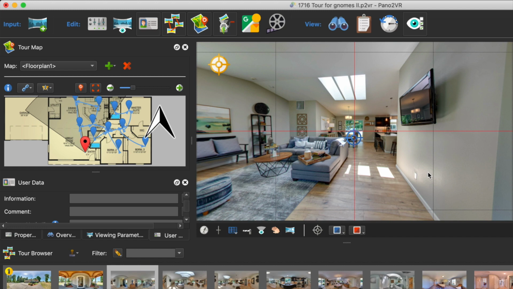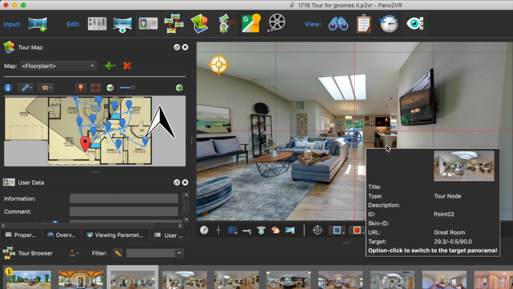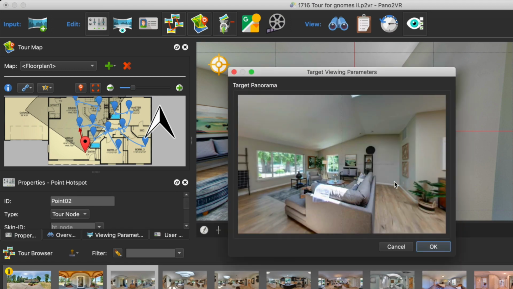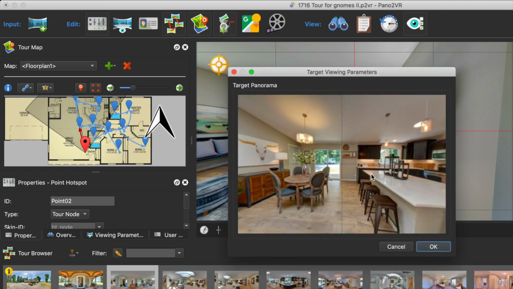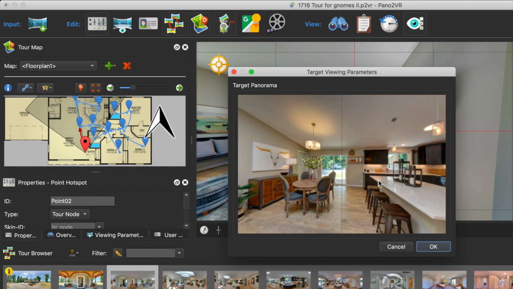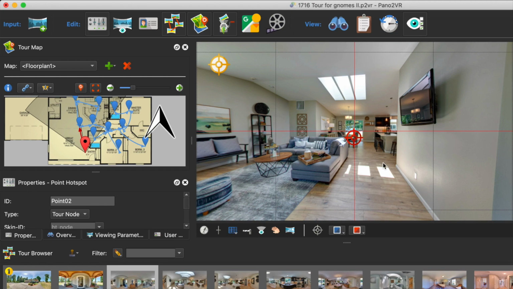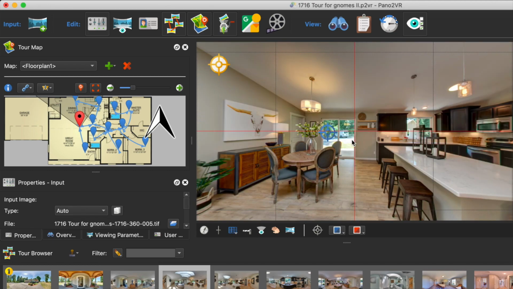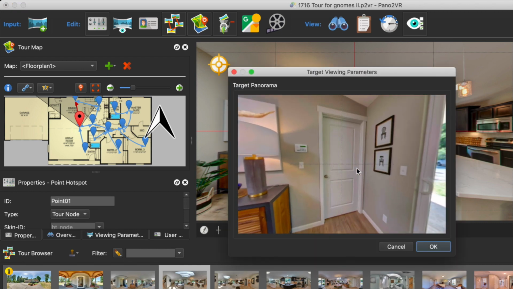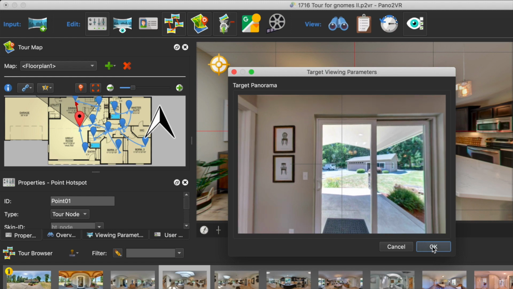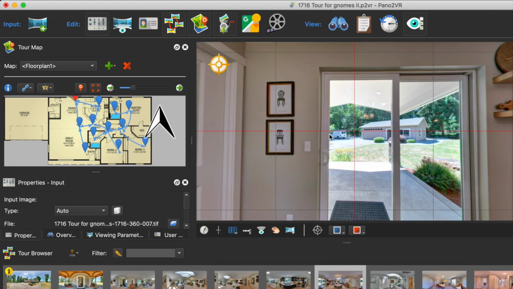On the Mac, if I hold down the command key and click the hotspot, or on the PC control and click the hotspot, that opens up our target viewing window. All I have to do now is just whiz it around to the view I want when I arrive at that hotspot. Click OK. I can hold down the Alt or Option key, and there we go. I'll do exactly the same thing for the next node. Set the view I want when I get there. Click OK and go.